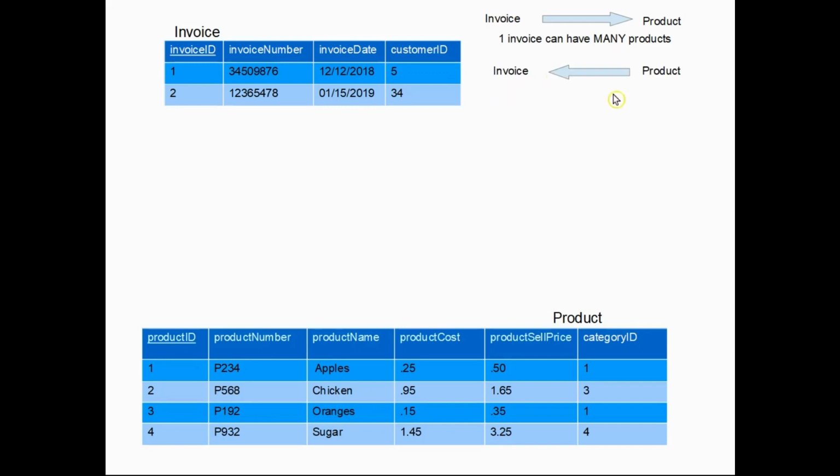Now what you do is you go the opposite way. You start at the product side and go towards the invoice side and make another sentence. And you start with the word one again. So one product can appear on how many invoices? If you say one product can appear on one invoice, that means if I sold apples on this invoice here, I can never sell apples again. I can't have it ever appear on any other invoice. So the chances are what you want is one product can appear on many invoices. You can sell the same product on many different invoices. So now the sentence says one product can appear on many invoices.